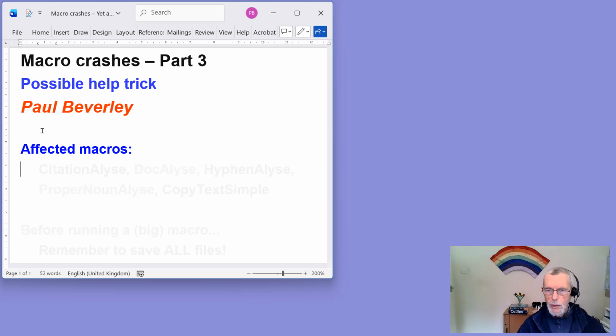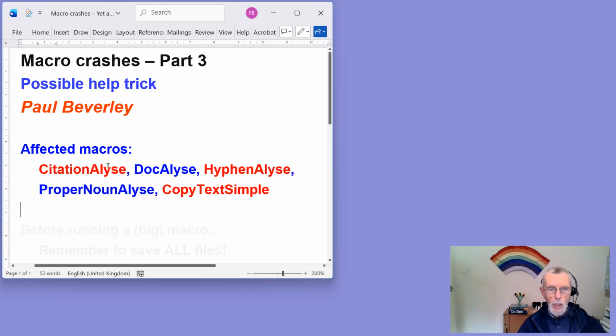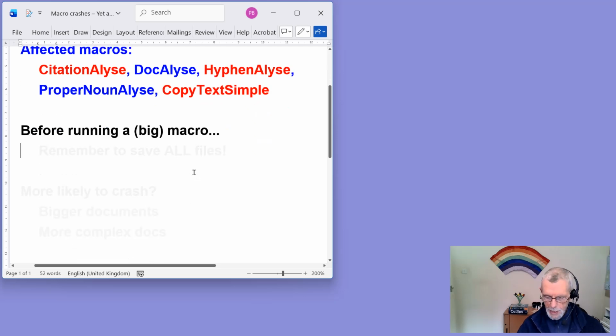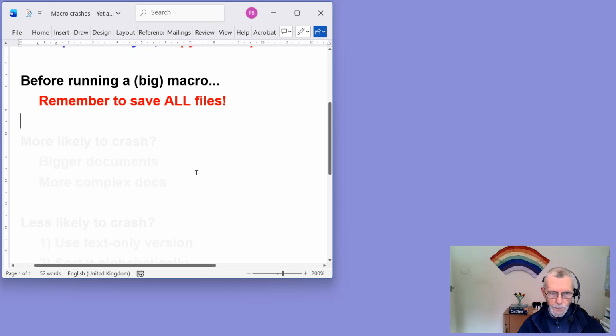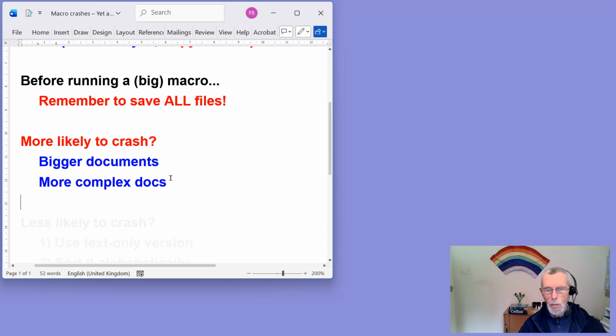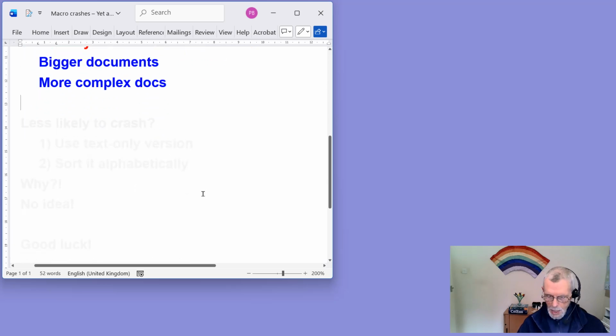So just a summary of where we were before. The macros that are affected mainly that I know of are these five, and so the rule therefore first of all obviously is to save all your files before trying to run one of these macros on a large file. So what causes this crash to be more likely? Obviously bigger documents and more complex documents. So can we make it less likely to crash? Well, the answer is yes.